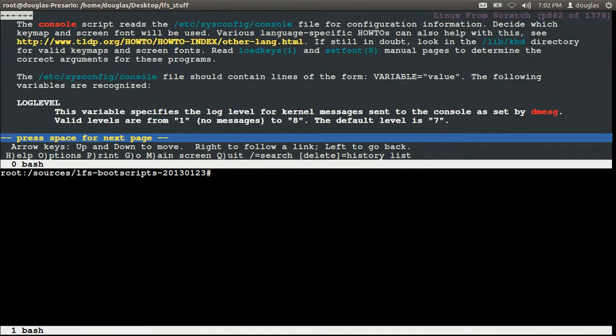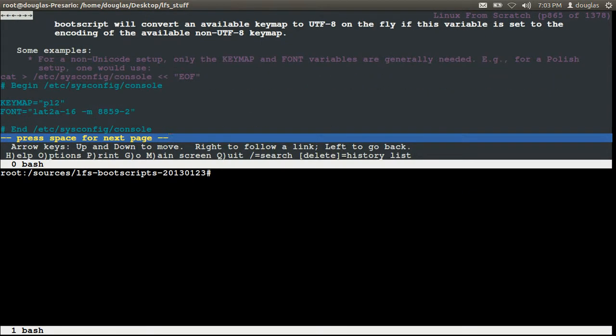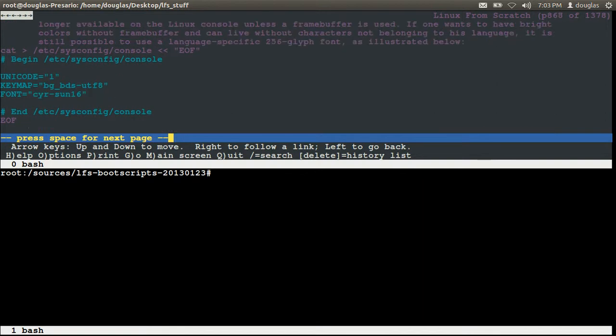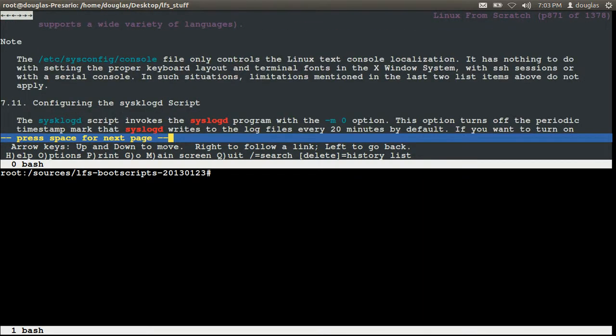Keymap corrections. If you're not in the United States, you might want to do this, okay? But you have to read about that. If English is not your first language, then you might need to read about this and check this out and set up your console, okay? But if you understand English well enough, you can skip this, okay?